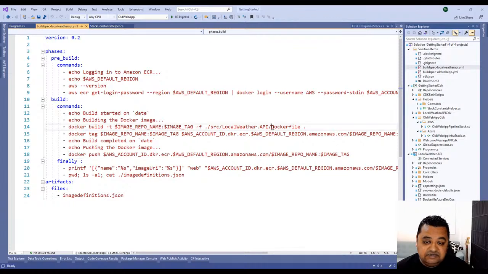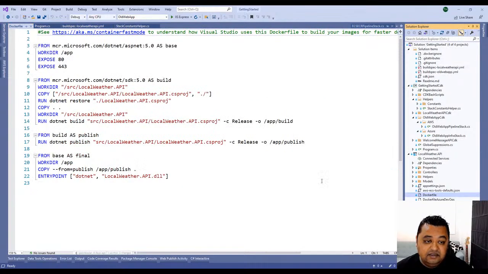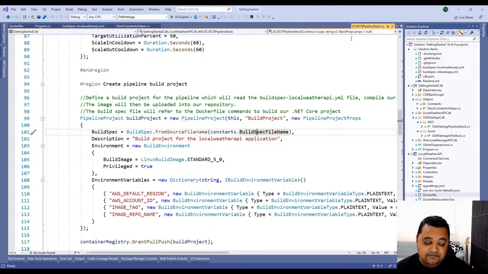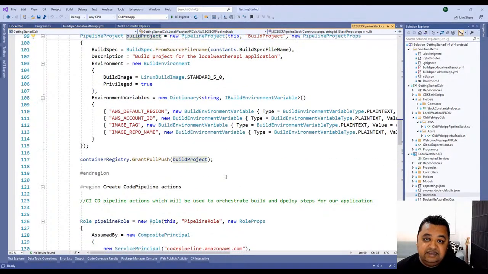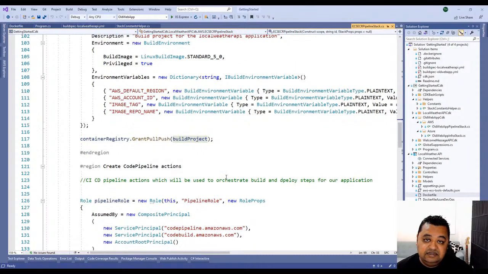The Docker build process looks at a Docker file inside of our local weather API project. And if we go to that quickly, we will see we basically have some .NET restore commands run, a .NET build command run, and a .NET publish command run, which basically compiles and publishes our local weather API ready to be pushed into ECR. So if we go back to the pipeline stack, once the build project is defined, we go ahead and assign that to our CI/CD pipeline inside of CodePipeline.